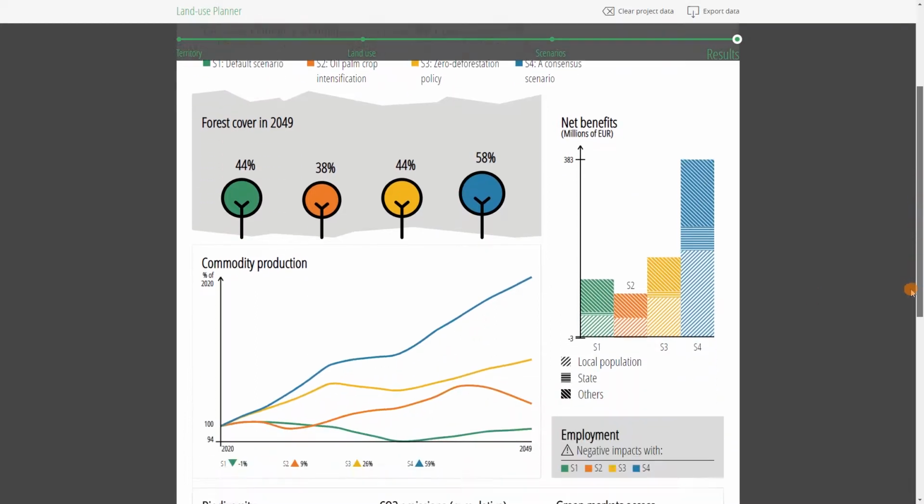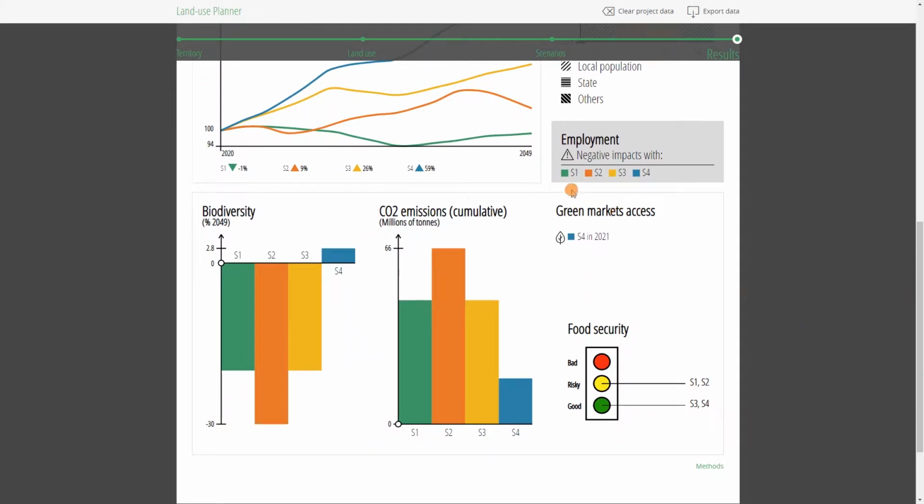Further down, there are other important indicators. Here is the impact on jobs. And here, the variation in the level of biodiversity and of greenhouse gas emissions from land use and land use change. Here, the indicator Access to Green Markets shows those scenarios that may provide access to markets for deforestation-free products. Only scenarios which conserve at least 80% of the original forest over the simulation period are listed here.